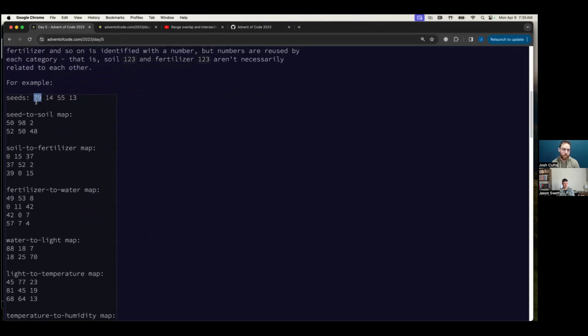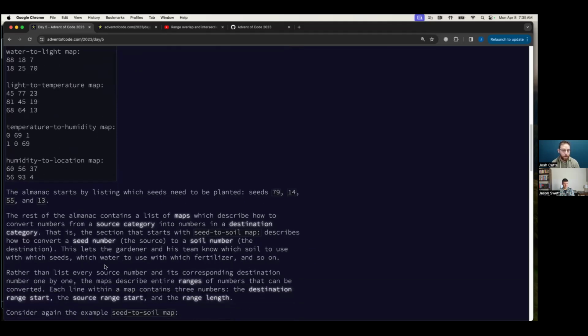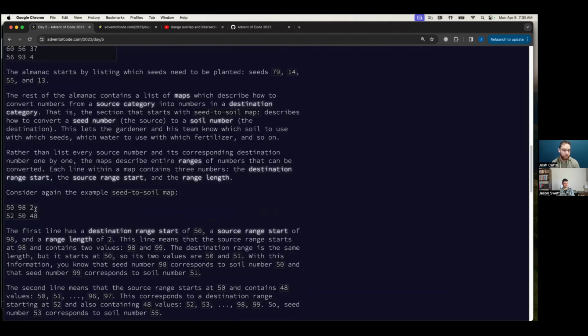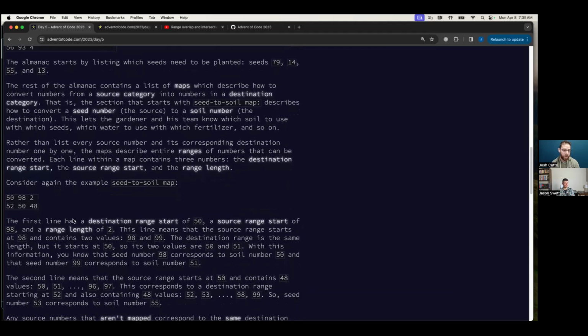And then the way the transformation happens, I always get a little confused on what they actually call it. If we go down, right, they break it down for us here. So this is the seed to soil map from above. You can think of these as two separate, we are calling them range definitions, I think. So you start with a destination range start, a source range start, and then a range length.